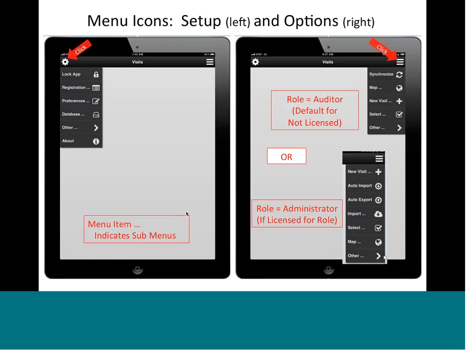On the right-hand side, for example, you see that if you are an auditor, you get the top right menu. But if you are licensed as an administrator, you actually get a slightly different menu. All of the menu items are basically there, but they're shown in different ways based on what that role's responsibilities are and what they would normally do.